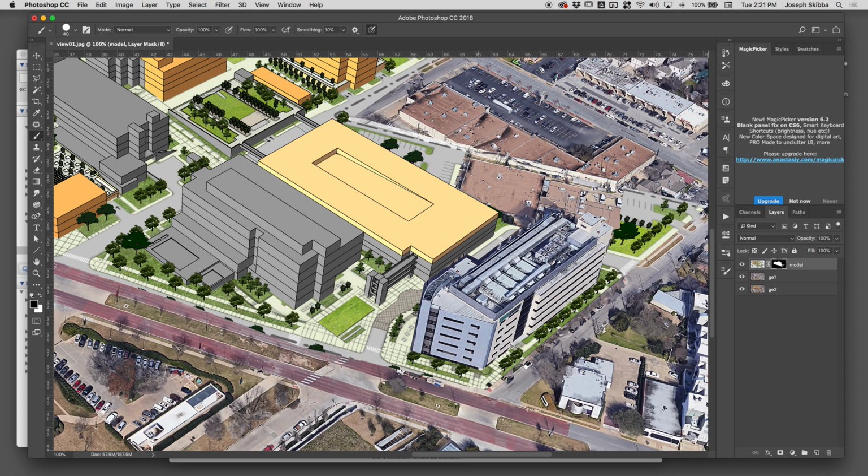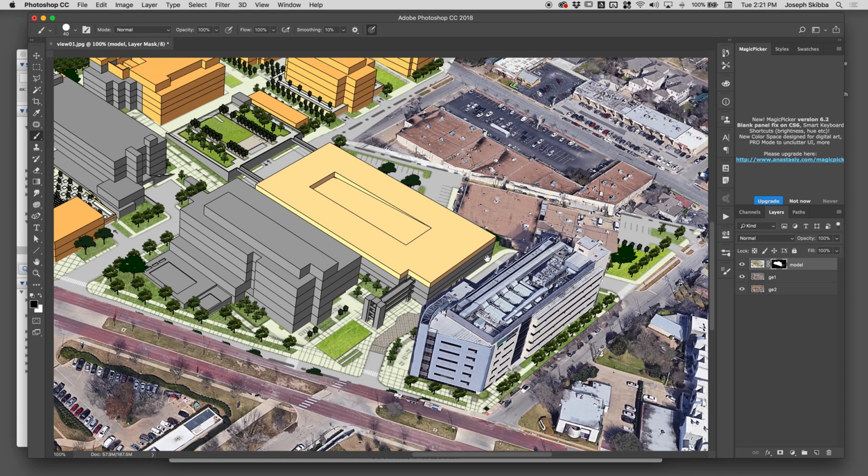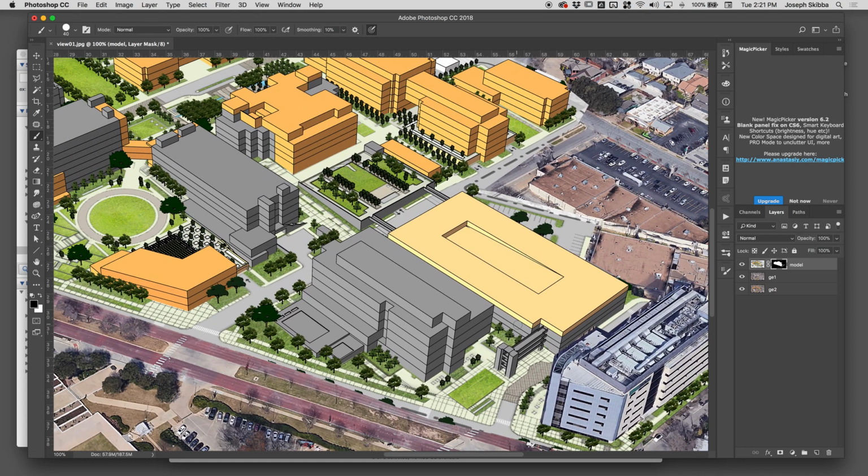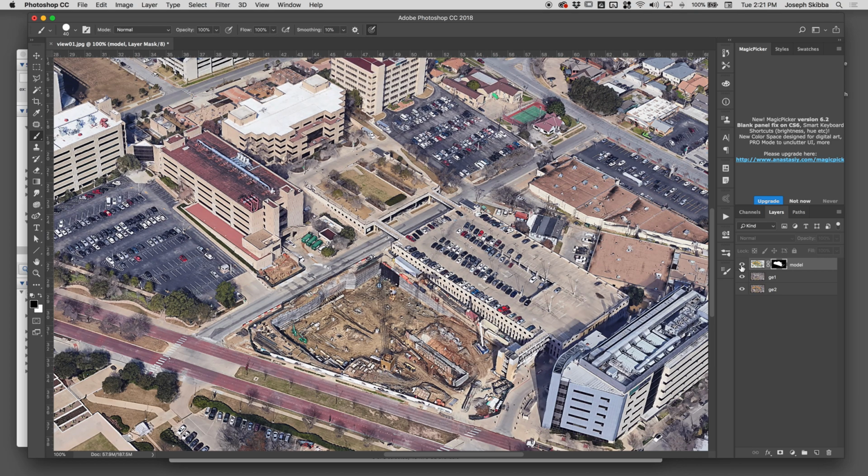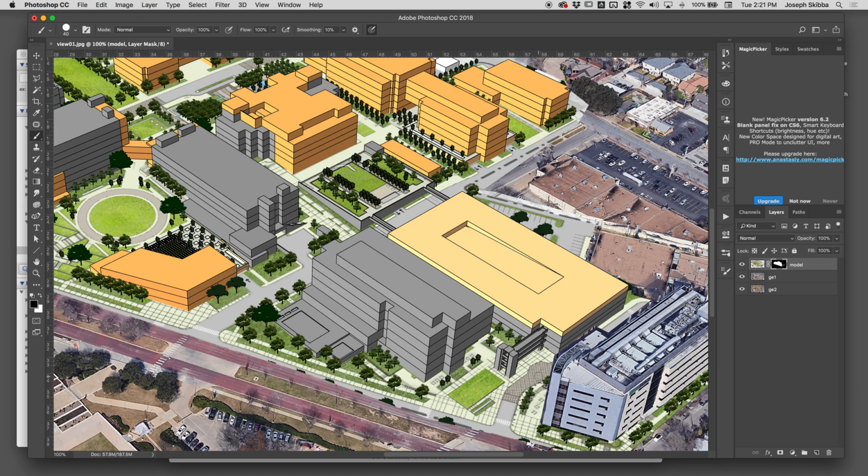No change to that. All right, and then this gray part's going to be existing. Looks like they're going to add another floor to this parking deck, but let's just show all of this as existing.